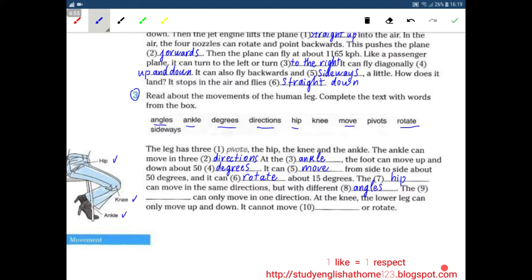They can only move in one direction, the knee. At the knee, the lower leg can only move up and down. It cannot move sideways or rotate.